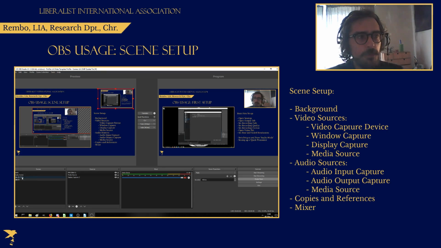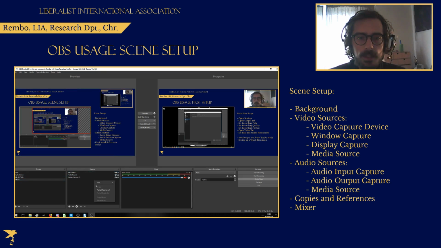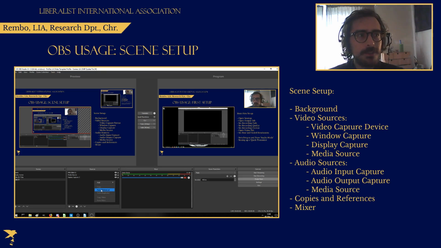Now we're going to discuss copies and references. As you can see, we have the microphone here as an input source. What we can do is copy that, move to the other slide, and then paste it as a reference. Sometimes you also have the option duplicate, but it's usually better to pick a reference because then it remains the same audio source.